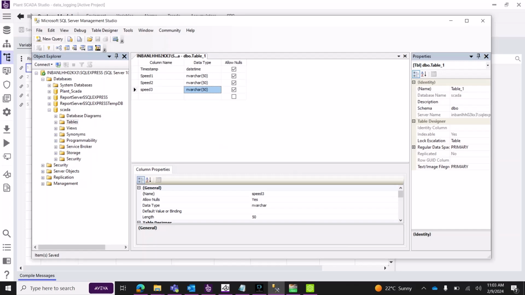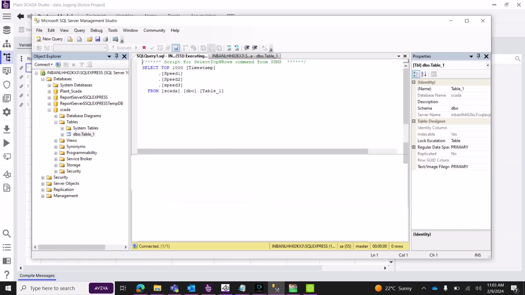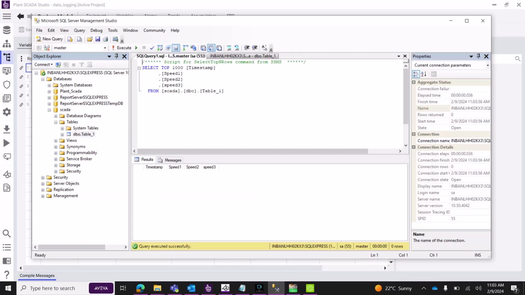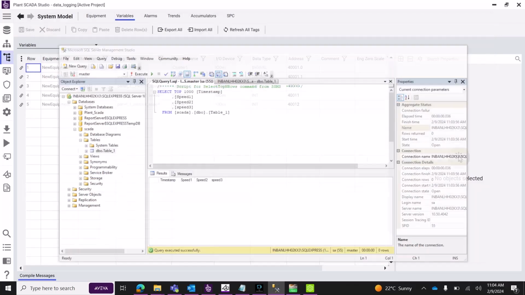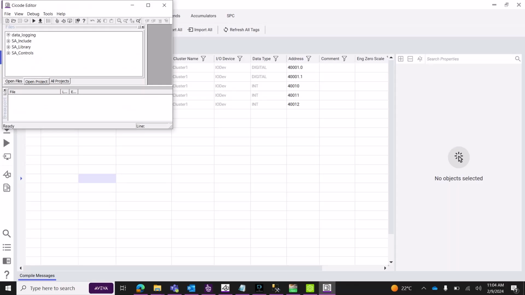If we go to the tables, we have the table, and if we want to read the data, see, it's showing there is no data because we are not sending anything to this table. So now we will go to our SCADA. From here we have to launch the Cicode first.